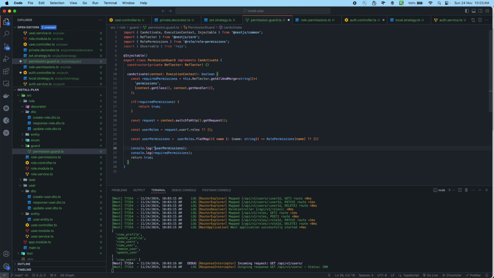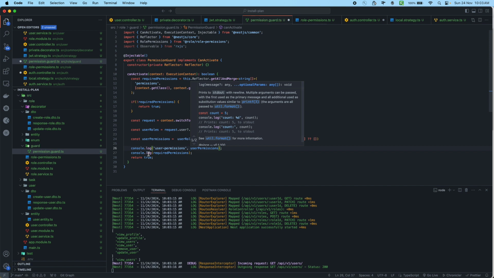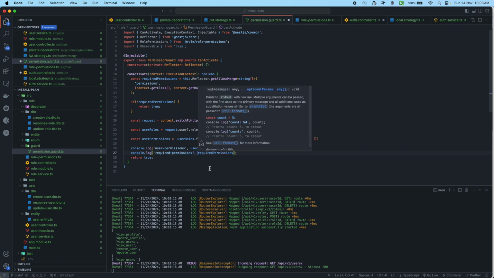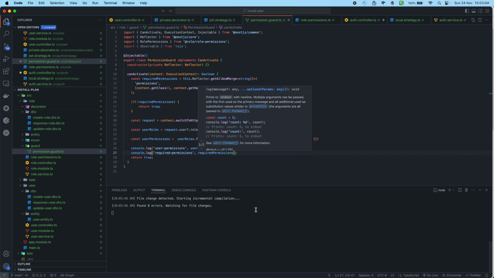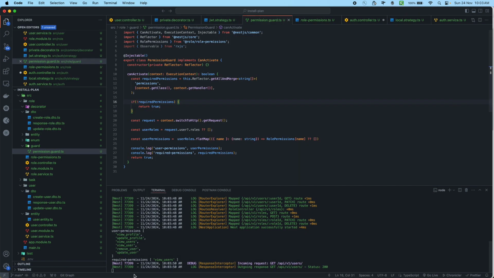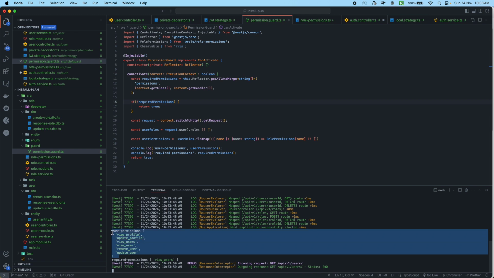So user permissions, and here I will add a text string, required permissions. All right, now let's try this out again. Okay, so required permission is view users and user permission is this.